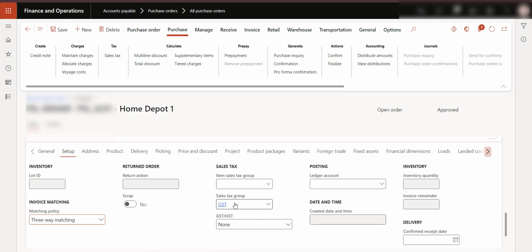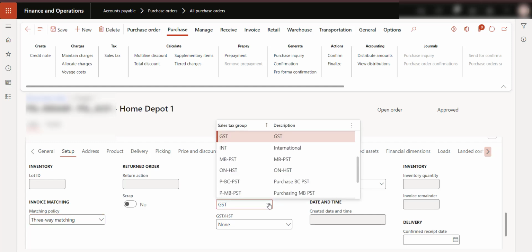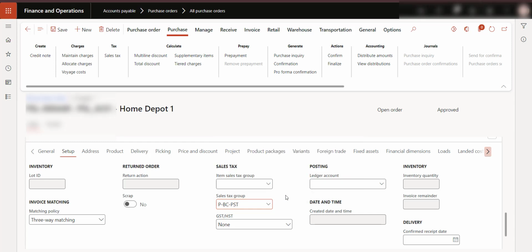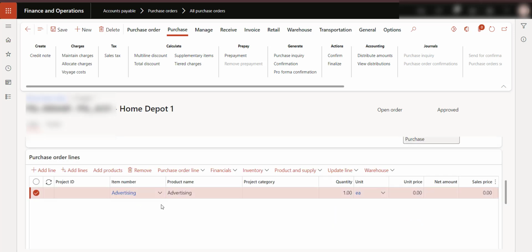So you see the sales tax group with GST, but in our scenario, I will manually change that to PST, so that's BC. Basically this group, BC, PST, purchase BC, right? Normally, if you have a vendor with this value as the default value, then you don't need to do this manual override. All right, now we need to pick an item so that the item sales tax group information will also be applied. Okay, let's continue with this advertising.